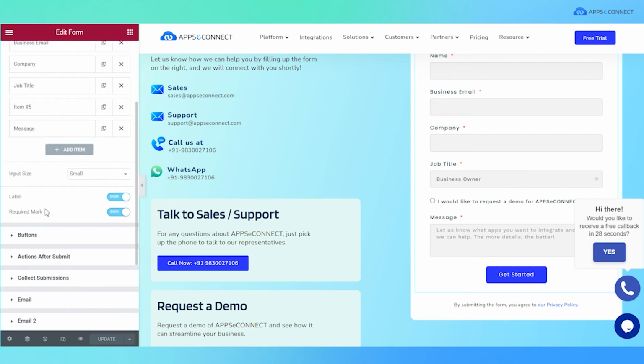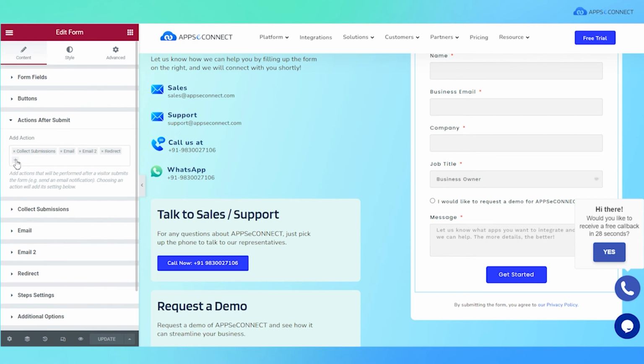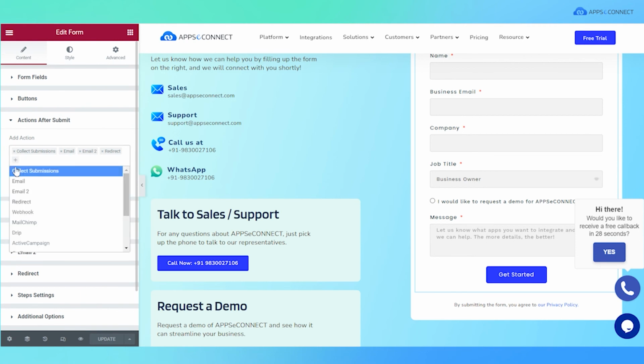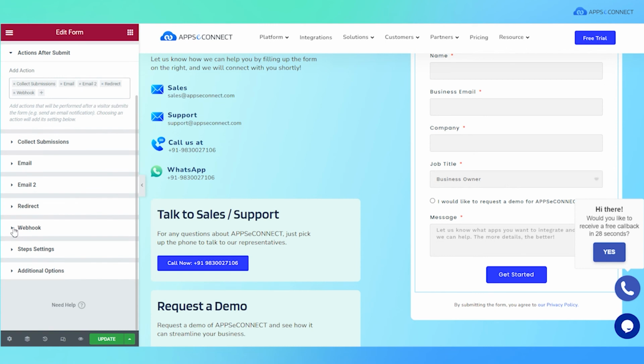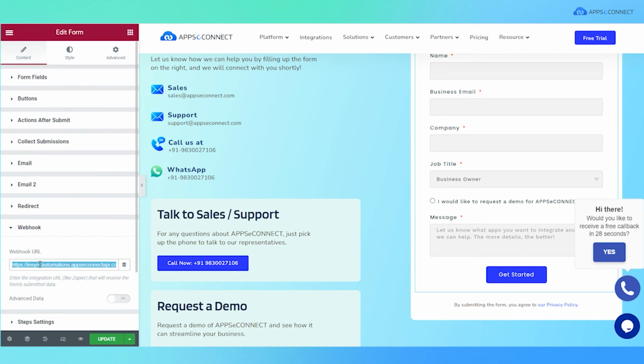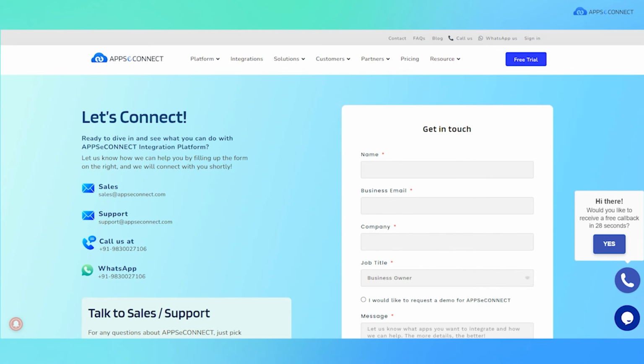Scroll down in the Edit Form tab and then select Actions after Submit and then click on the plus button, then choose Webhook from the drop-down menu. This will enable the Webhook option in the Elementor Editor. Select Webhook, which will open a field to enter the Webhook URL. Paste the generated Webhook URL into the given field and then click on Update to complete the process. The connection procedure is done from the Elementor end.